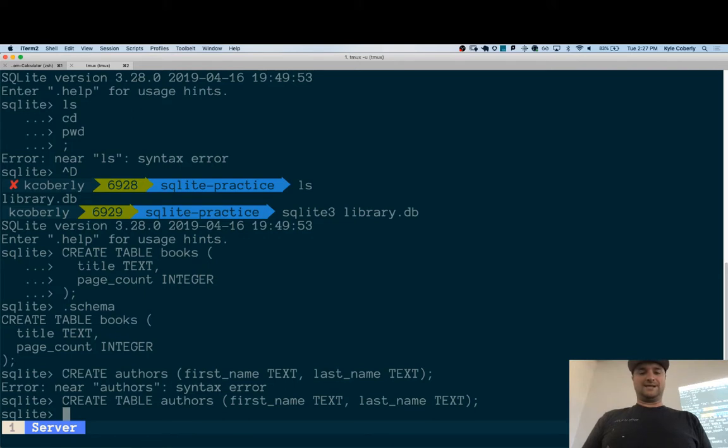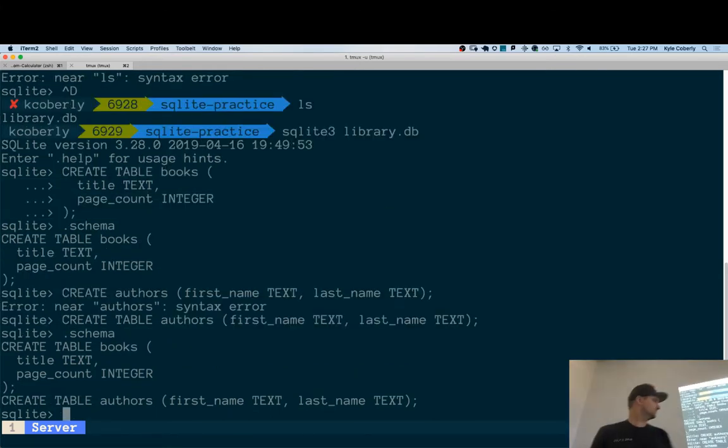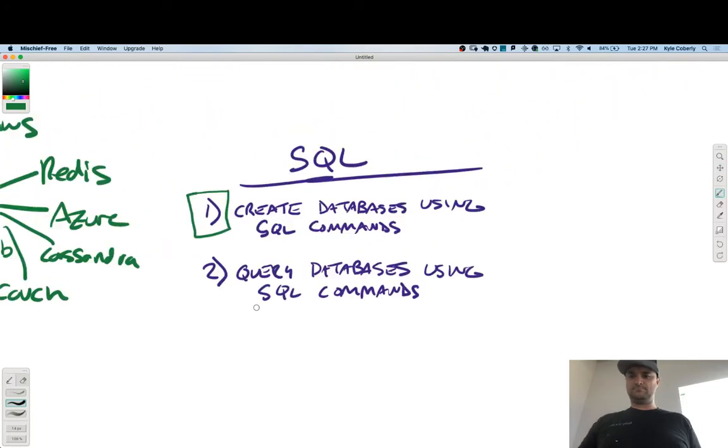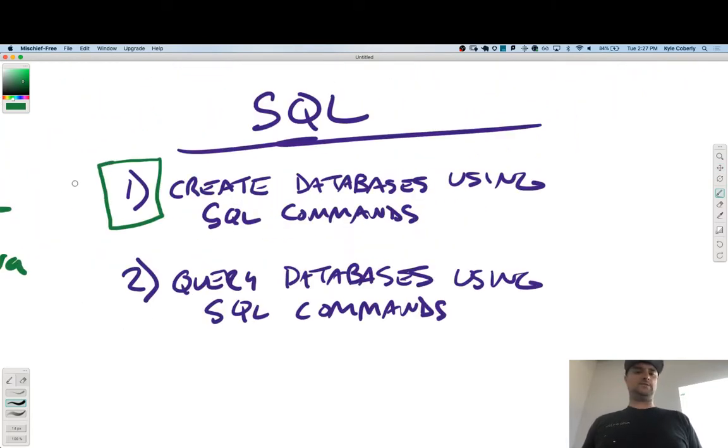Cool, so if I look at my schema with a dot schema, that shows those two commands that I used to create tables. They're not related at this point, but they are both in there. And that is creating a database using SQL commands. We have these empty vessels waiting to be filled with precious, precious data.